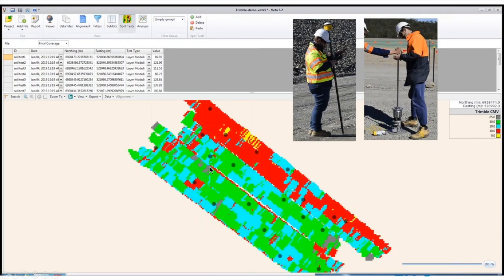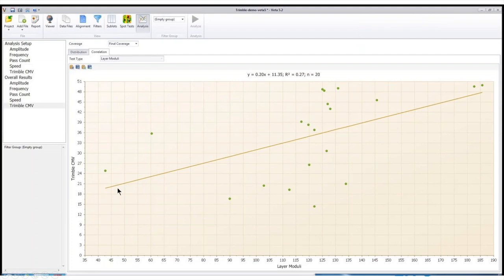During this test strip, there were LWD tests on different spots, shown as the black dots over here. Each of the black dots has also been measured with the handheld rover to measure the position. So those data can be imported into Veda to do the correlation analysis. When the three different moisture content zones have been lumped together, the correlation between the Trimble CMV and the layer moduli from LWD is not very good.